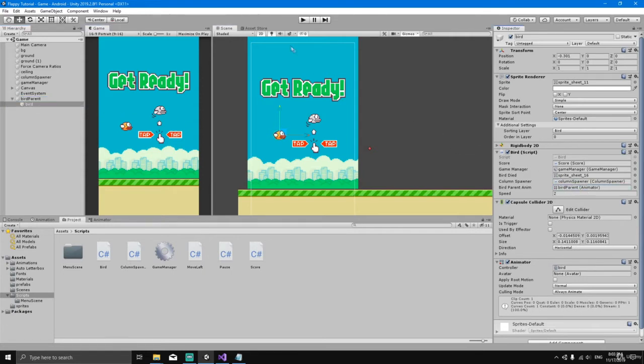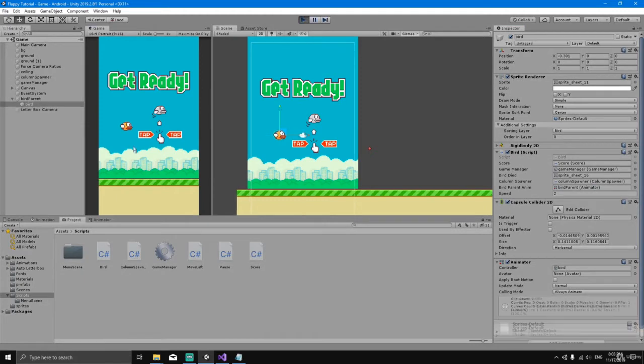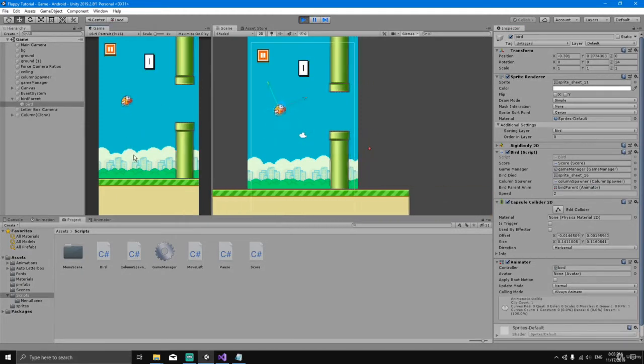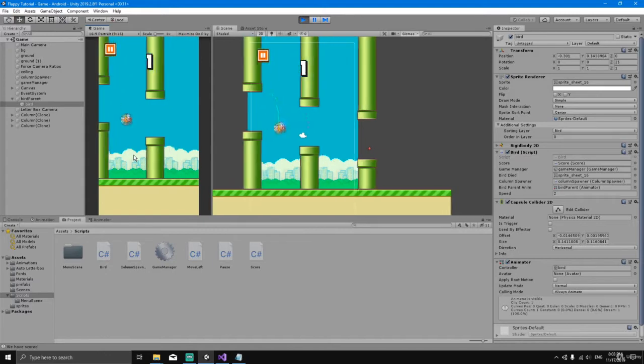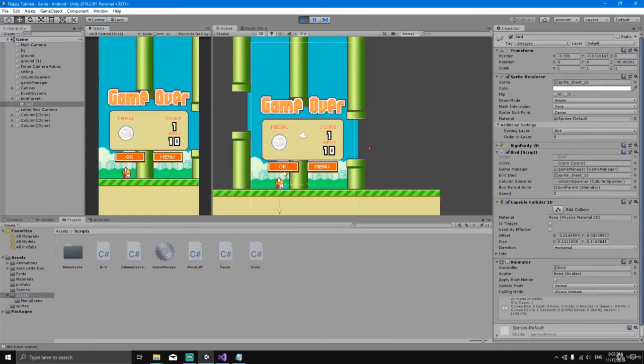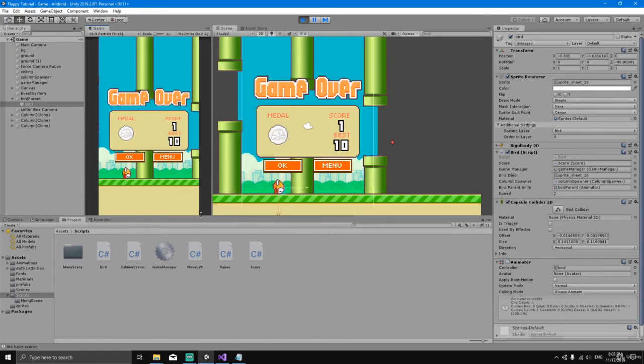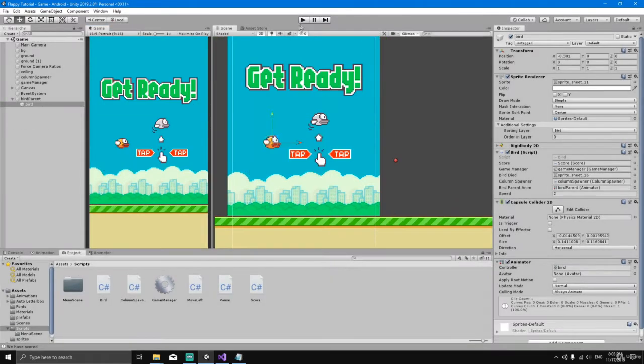And now if we hit Ctrl S and we play the game, we can see that the bird is actually moving, but when we play the game, the animation should have stopped. And as you can see, the bird doesn't move. So everything has worked. Okay.